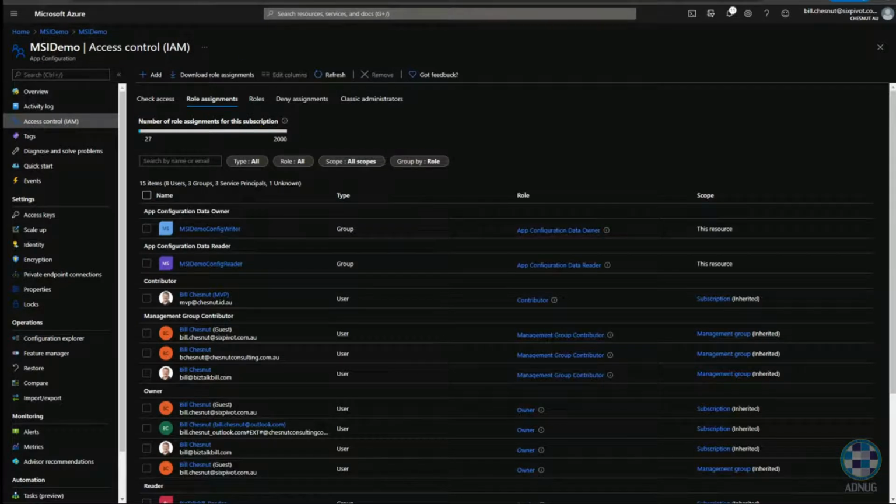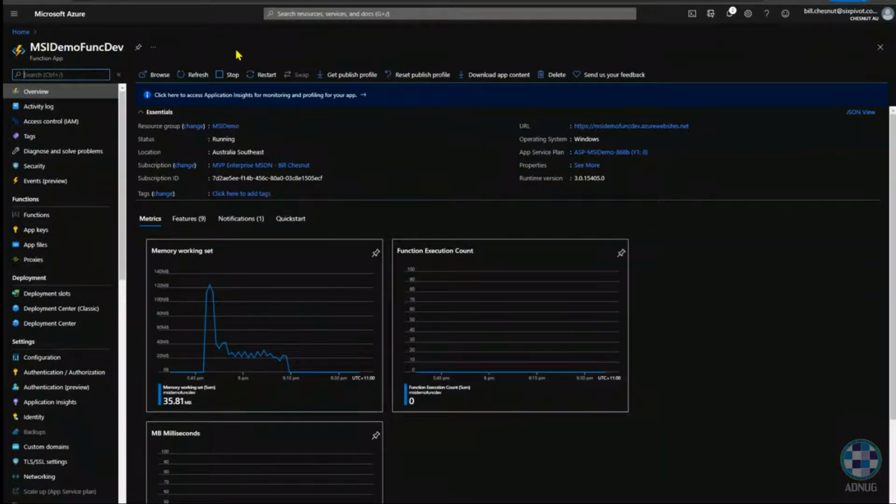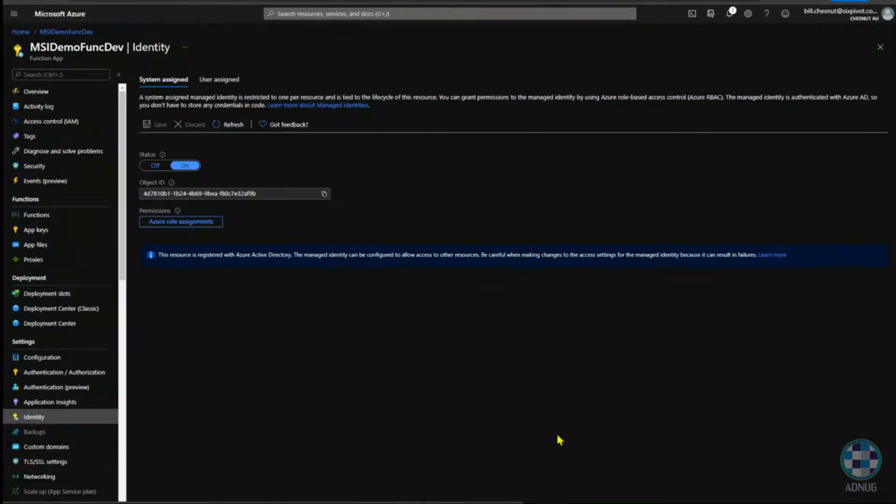Now, the next thing we want to look at is how do I turn on MSI for my application? So if we go here to our function app that I've created, I didn't deploy any of this stuff through Azure DevOps or GitHub Actions or anything like that. It was just easier for the stuff I was doing. You'll notice down in the settings, there's identity. And basically what I did is I turned identity on and hit save. Now that will automatically go create something in the Azure AD with the name of MSI demo function dev. So I can go assign permissions to that.